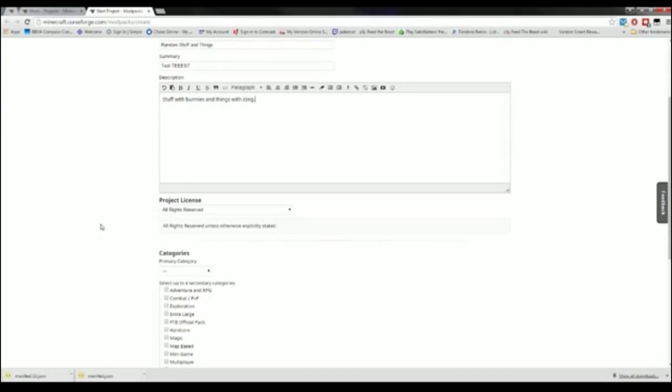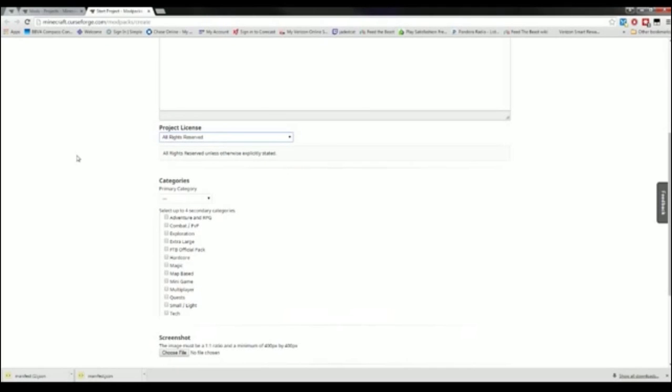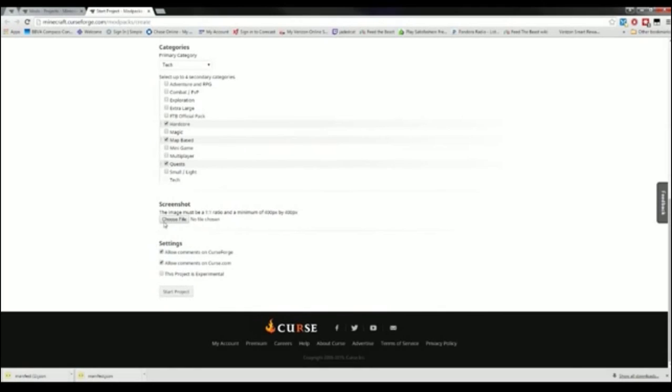You put your description there. You set your license. You can have whatever license you want, though keep in mind your license should probably not be something weird, because basically Modpacks should just stick with all rights reserved. Then you're going to pick your categories. You have to pick one of these for your main one. Exploration, Adventure and RPG, Magic, Minigame, Sci-Fi, Tech. We'll go with Tech. You can select up to 4 secondary categories. We'll go with Hardcore, Map-based, Quests. Not that we're actually making this.